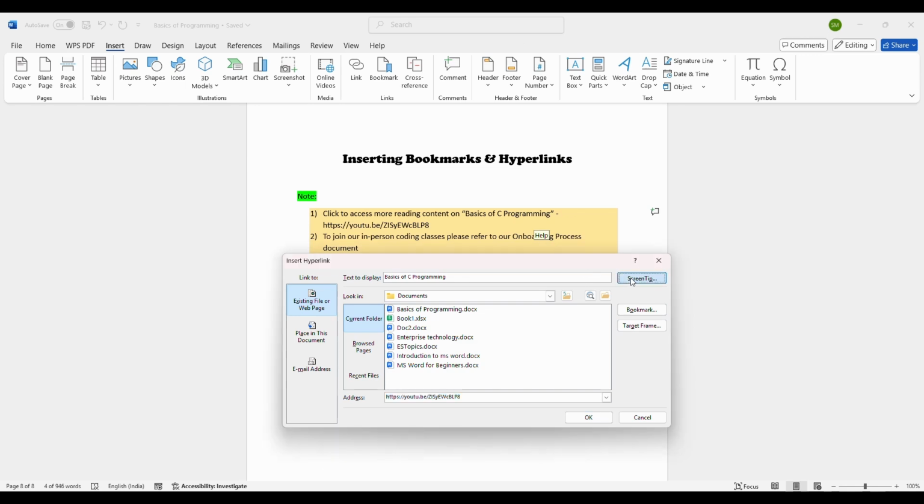For example, in our case, I'm just going to click on the screen tip, and over here I can go ahead and type something like this. So once you've typed out something like this, I've said a video for beginners on the basics of C programming, just click on OK, and that is going to be a screen tip which is just going to display when you hover over your hyperlink, and we'll see what that looks like. So right now I have just hyperlinked this part of my document to this specific YouTube link, and I've also dropped a screen tip over here.